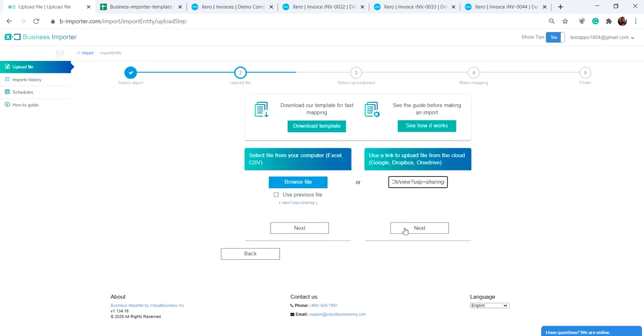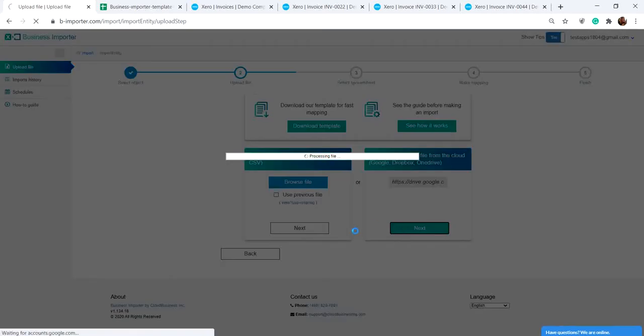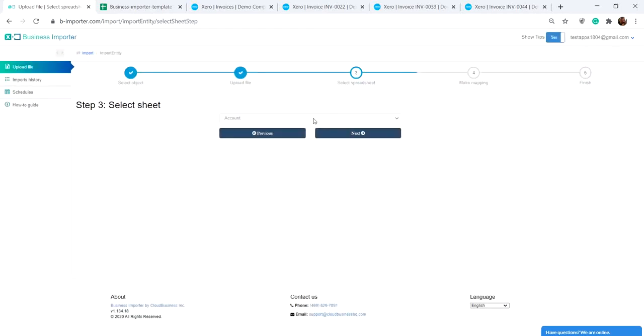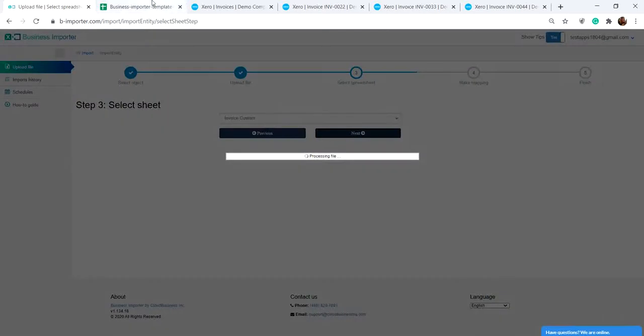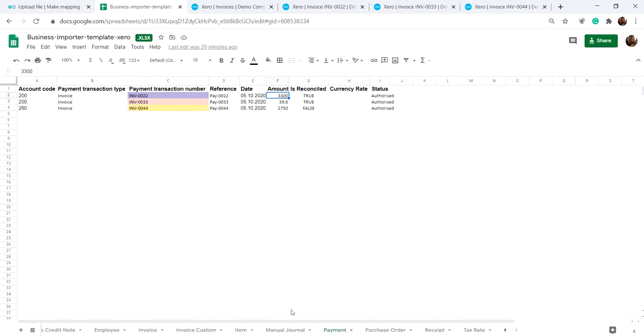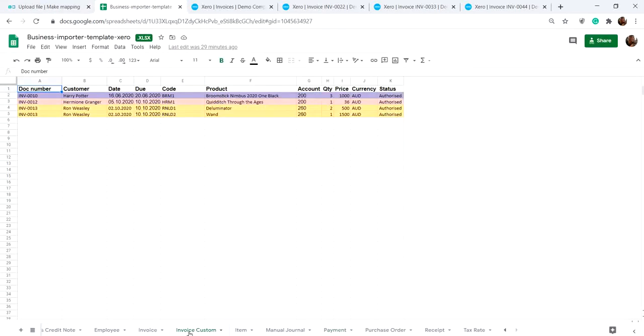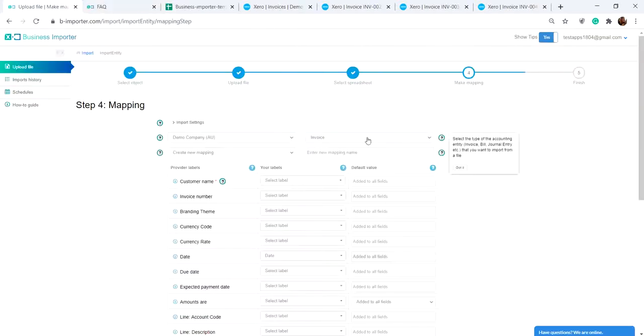I insert the link to the file here again, and I just want to select a different sheet, which is Invoice Custom. Let me just quickly show you how this sheet looks like in my file. So I just have different column names in here. It's doc number, customer, due, code, product instead of description, account, quantity, written like this, and stuff like that. So the names are different.